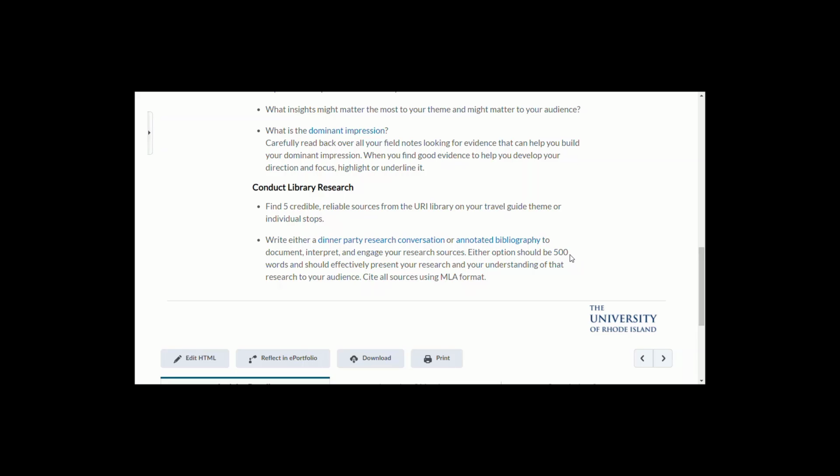I'm looking again to see that you have the sources, at least 5, and that you've written a conversation or bibliography that reaches around 500 words, and that effectively presents your research and your understanding of that research. You can use MLA format or another format as you choose. Exceeding expectations means that you really make some good connections between your sources, in between them, but also that you really build up and go into some detail and thought of your understanding of how this connects to the larger project and your audience.